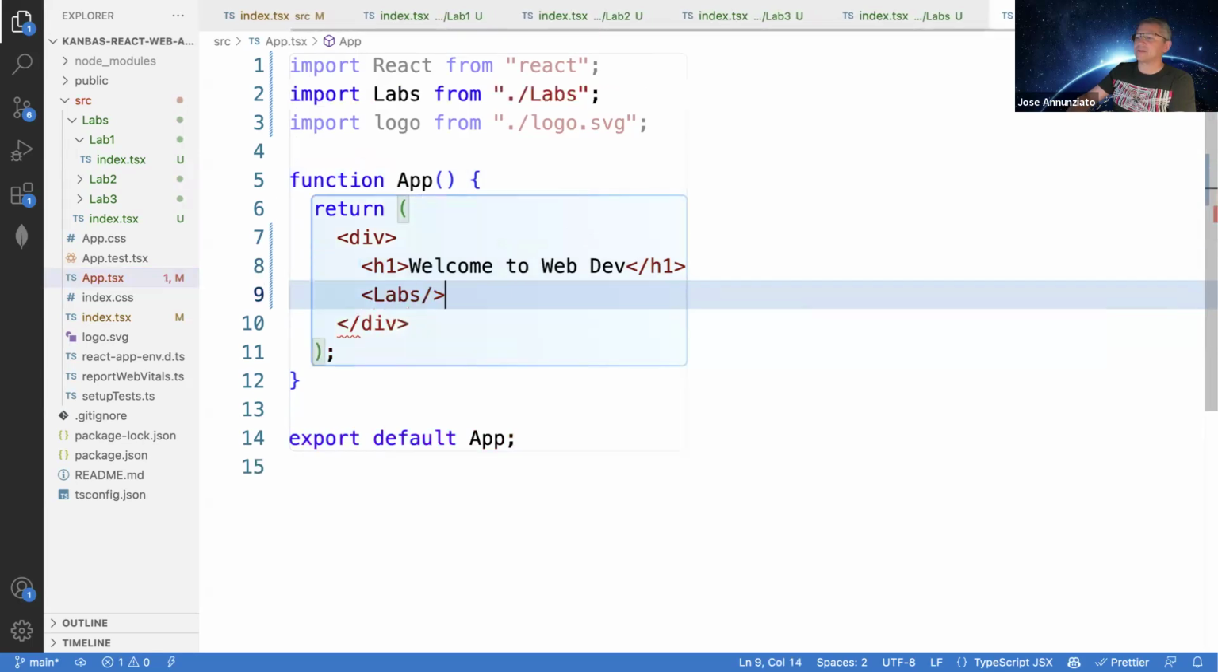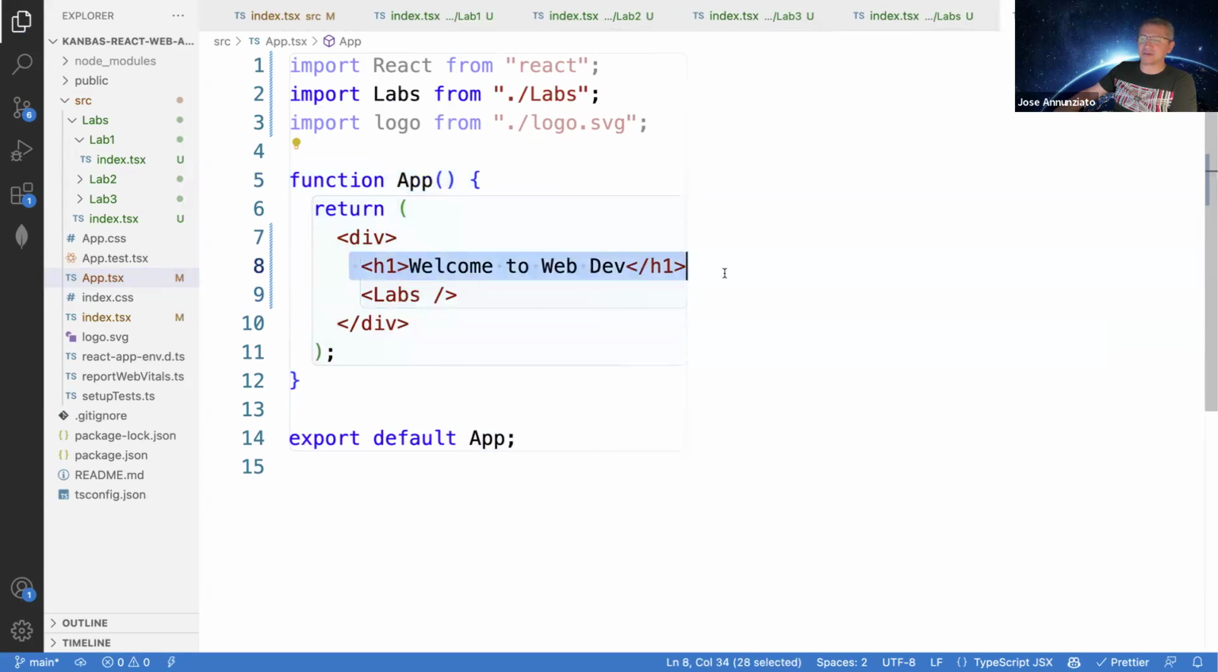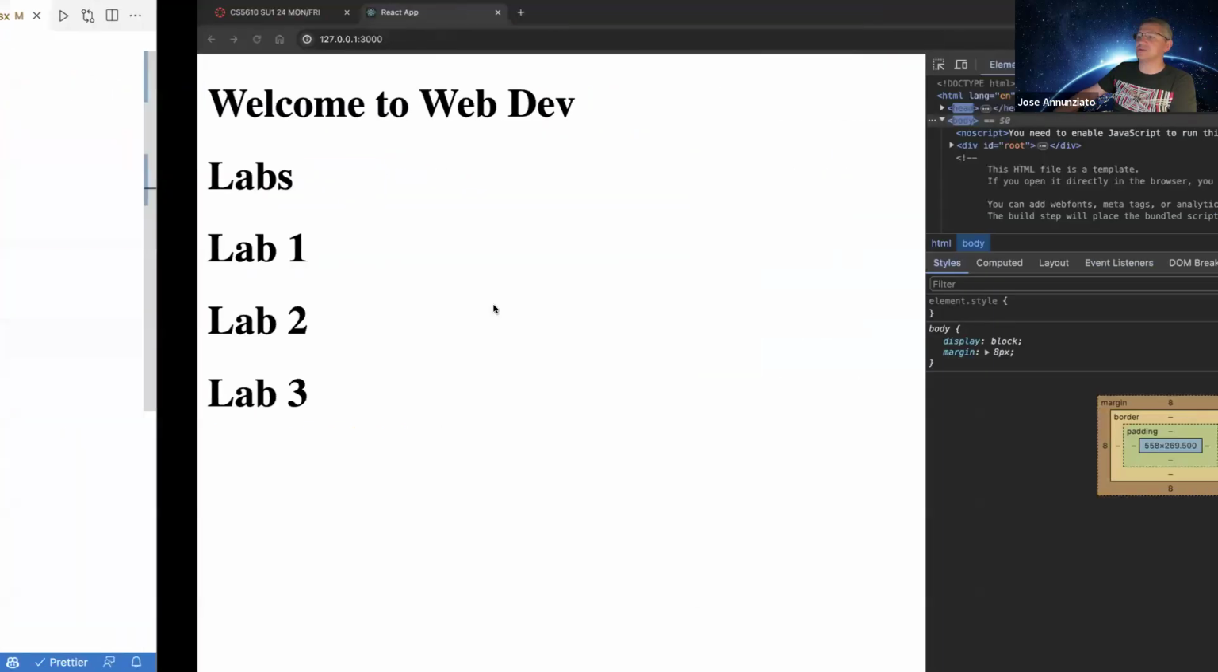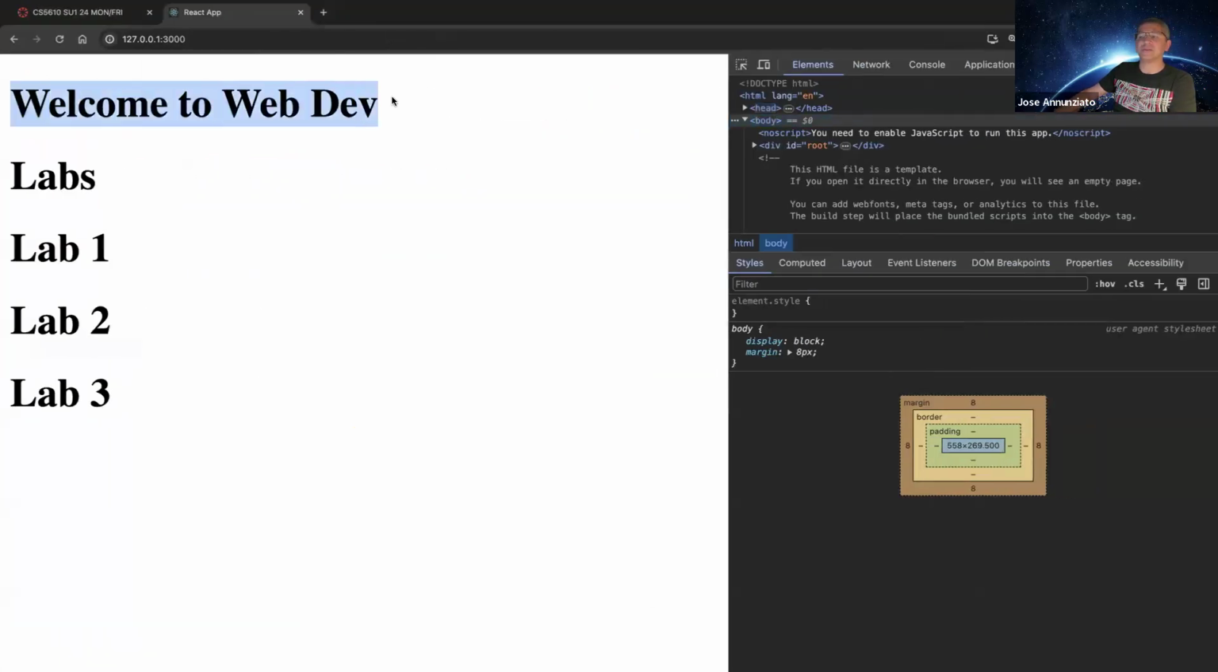There it is, right? Notice that it imported for me, and so now my app is going to render the welcome and the labs. We should see, there it is. We have the welcome and then each one of the labs.